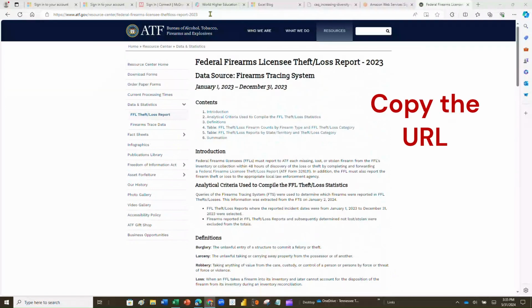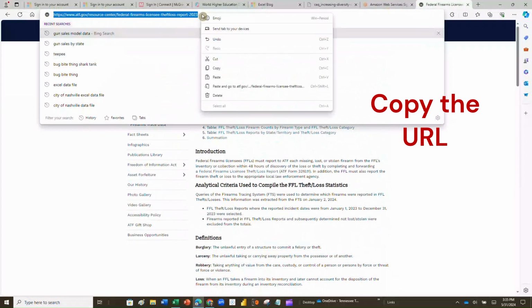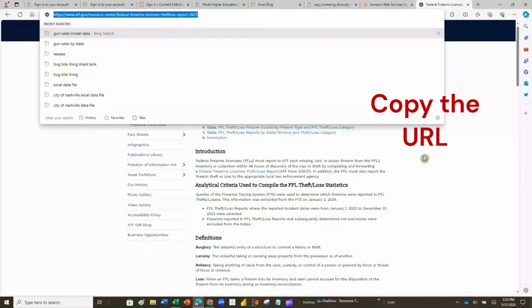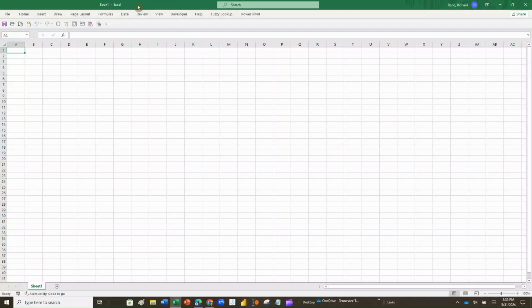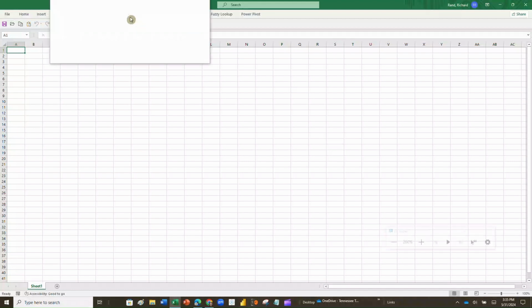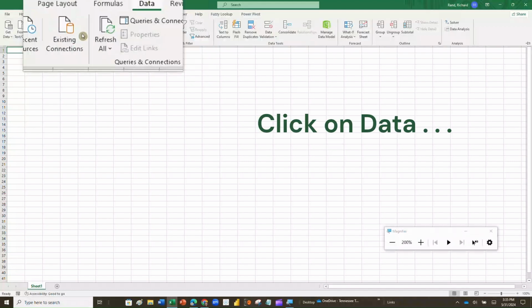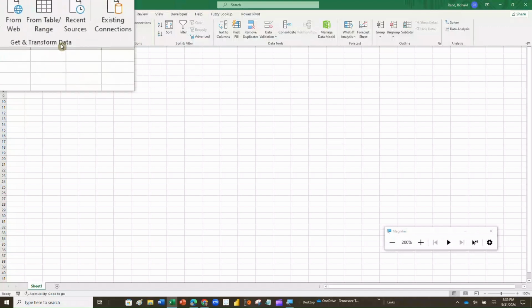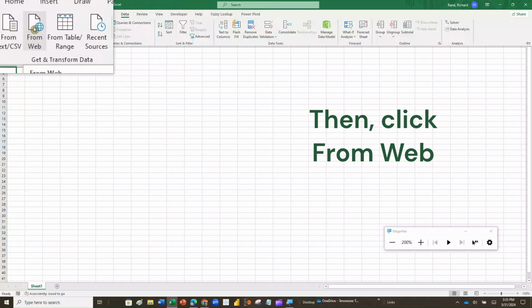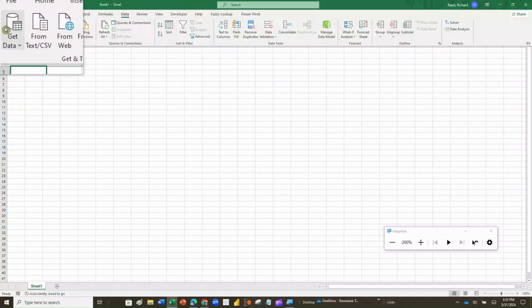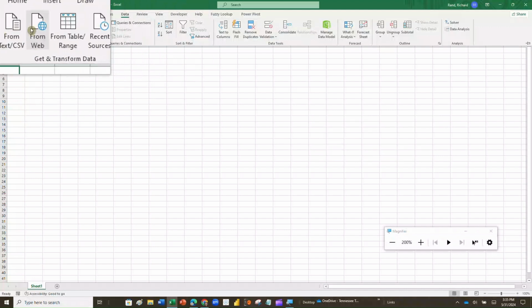Well, I'm going to copy the URL for this website. Now, the next thing I'm going to do is go into Excel, up into Data, and then over here to the Get and Transform Data window up here on the far left. But this time, I'm going to click From Web. You can also get to it eventually by going through Get Data, but it's available to us. We're just going to go From Web.